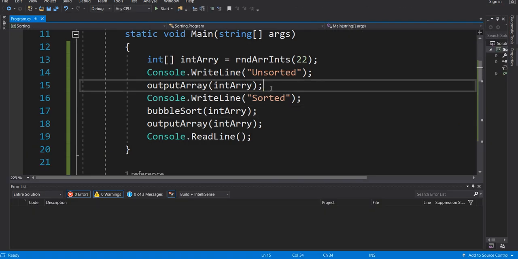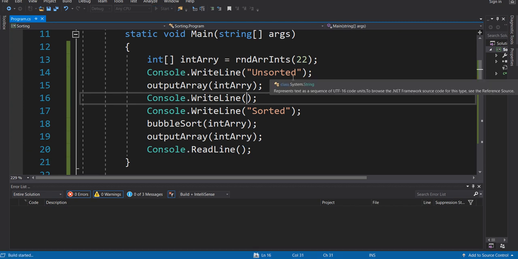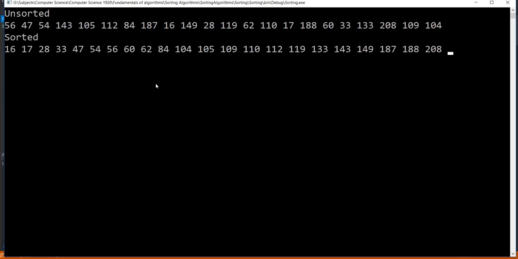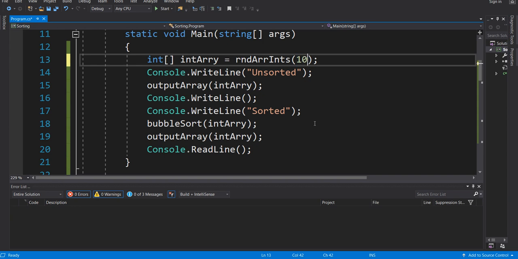With a bright line as well, so I quite clearly separate them no matter how many numbers I've got now. So yeah, unsorted, sorted. Excellent. And I can keep going with much larger numbers, so let's go for 1,000 different integers now.